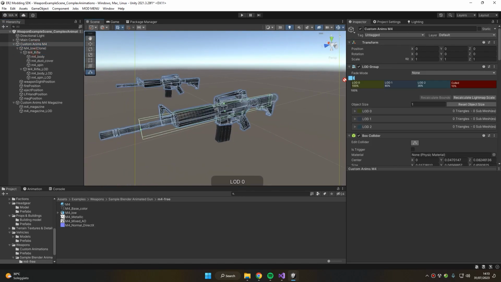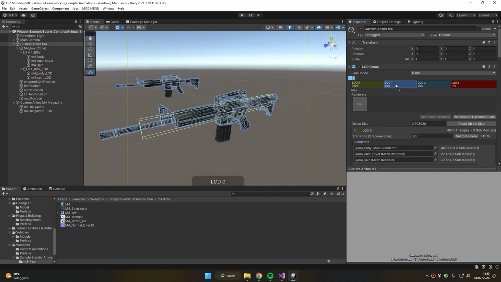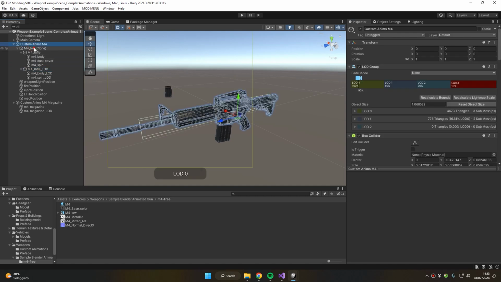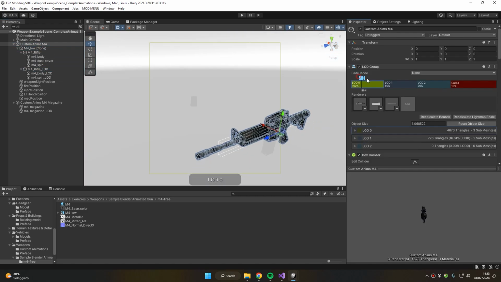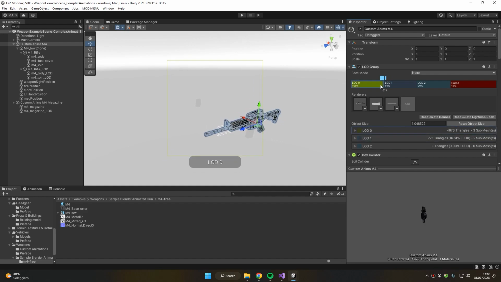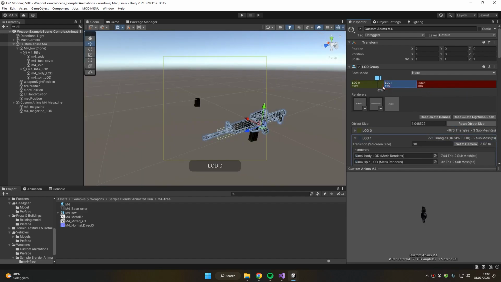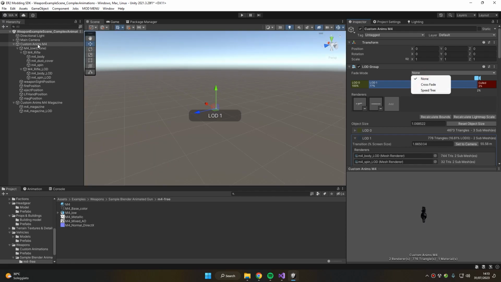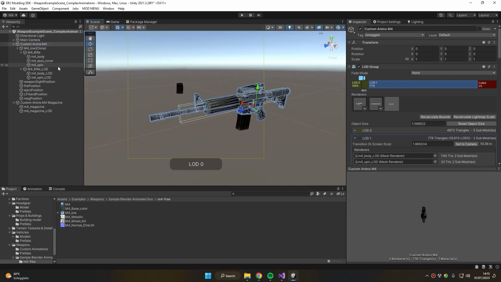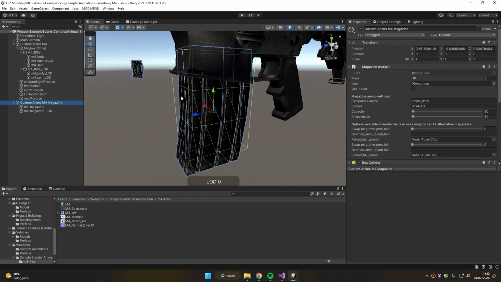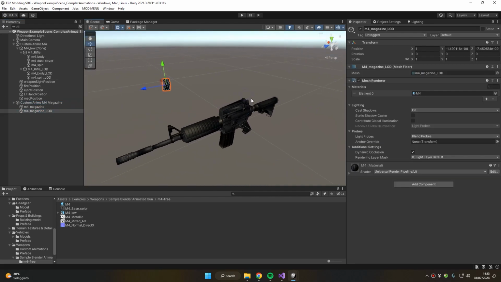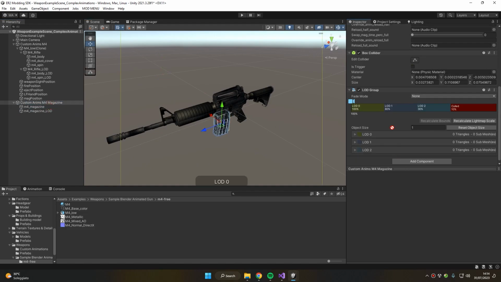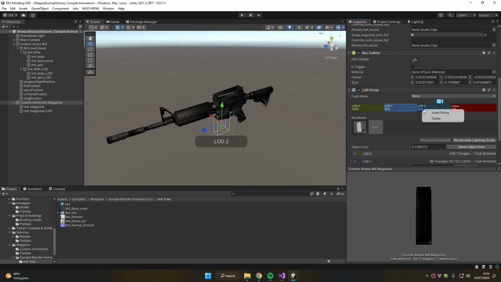Let's set up the LODs. So this is the high poly and this is the low poly. Also I want my low poly to be in the same position of the high poly. Let's remove the unused LOD layer. And there we go. Let's do the same with the magazine. So let's move the LOD of the magazine to the same position of the high poly. And let's set up the LOD script.